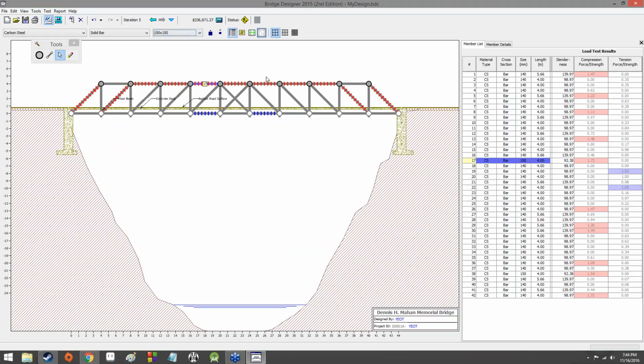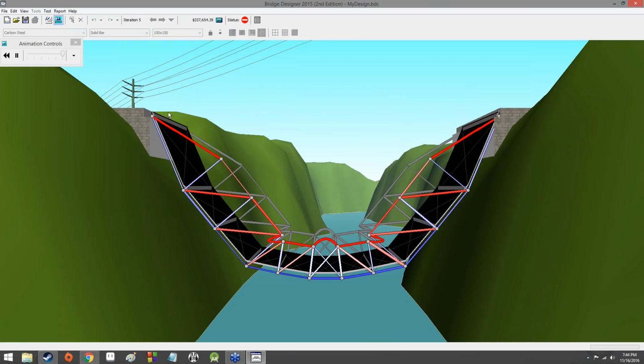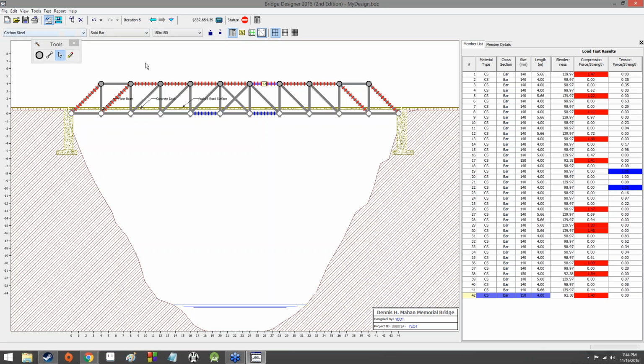So you might want to do the same thing. Make these 150 by 150 and run the simulation one more time. Oh, now these bars fail out here. So it just kind of gets passed down.